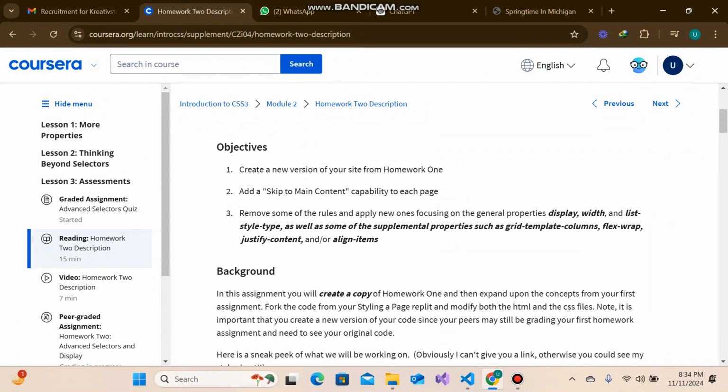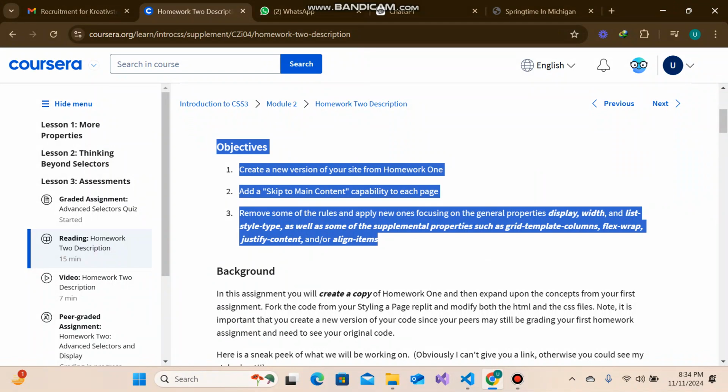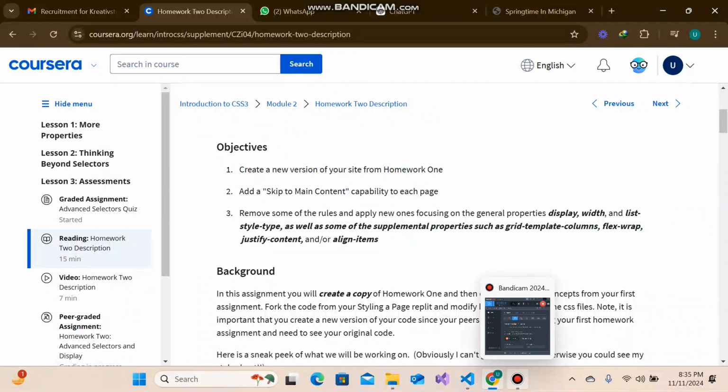Today I will briefly discuss my code for the CSS for my homework 2 assignment for the Coursera course CSS. These are the main objectives that we have to achieve in this assignment. First, we have to create a new version of our homework 1 file and then add a skip to the main content link to each of the pages, and then remove some of the rules and apply new rules with some general properties. So let's move to the code.